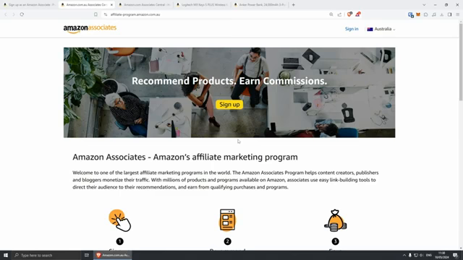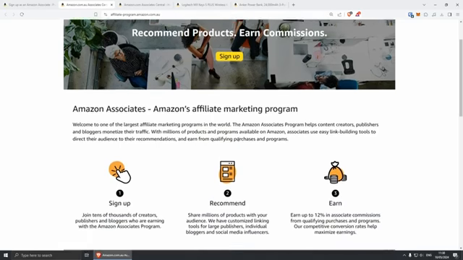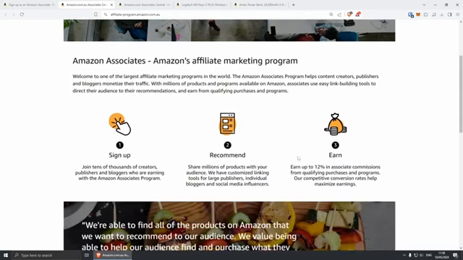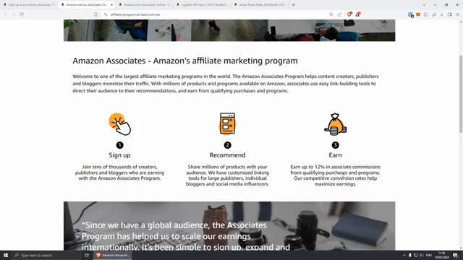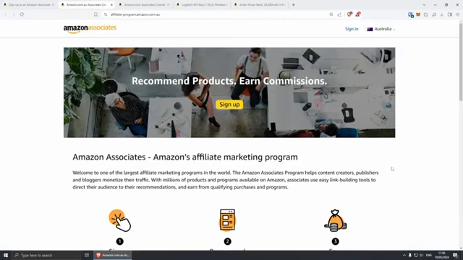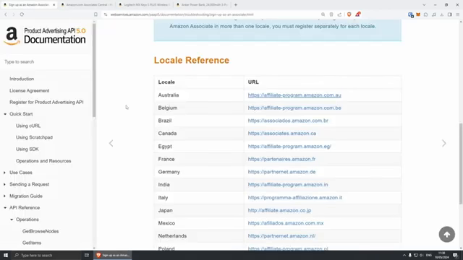Now, once you register for the Amazon associate account, you've been approved, you should be able to start earning up to 12% in associate commission from qualifying purchases and programs. If you have a good idea and if you can make it work and then market it, you can make a decent amount of money from this. Now, I'm gonna close this and let's talk about the API calls.